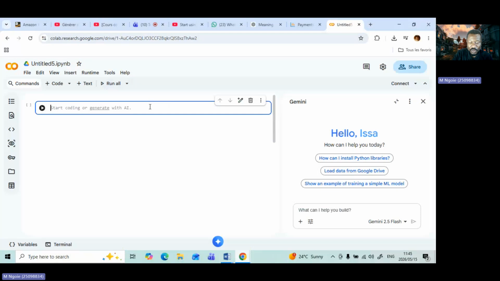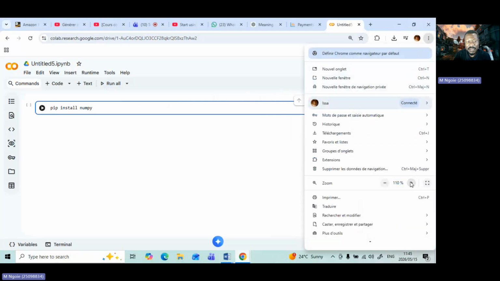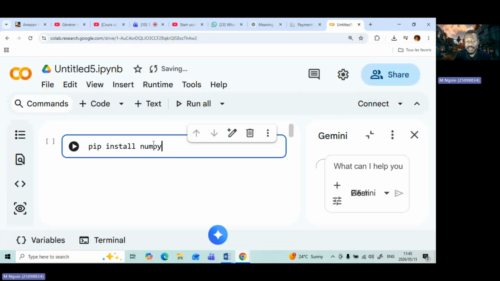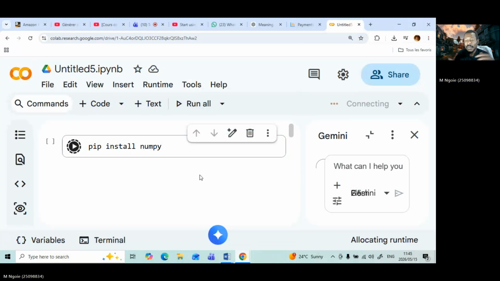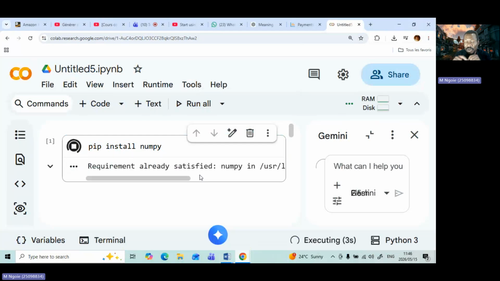Let me use the lowercase pip install numpy. This is step number one, guys, that you need to do. You need to install the library. You click there. You need to install NumPy, but most of the time it's already there by default, so you don't need to install it. Next time I'll show you how to verify and check. But for now, you need to understand that I need to install the Python library that we call NumPy.